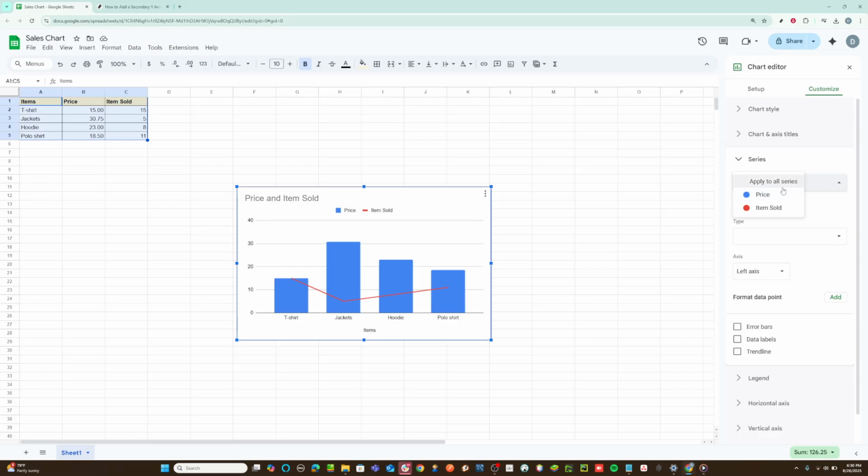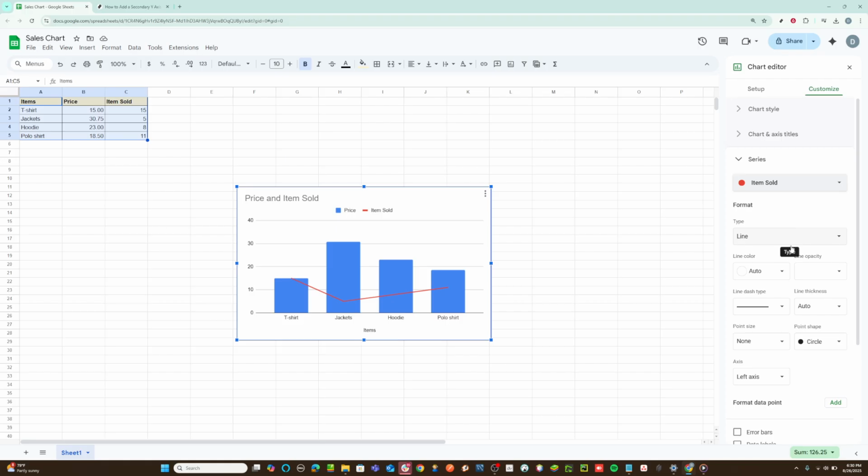To create the secondary axis, still within the series settings, find Axis and select Right Axis from its drop-down menu. This step will reposition your selected series to use the right y-axis of your chart, distinctly separating it from the primary data on the left axis.